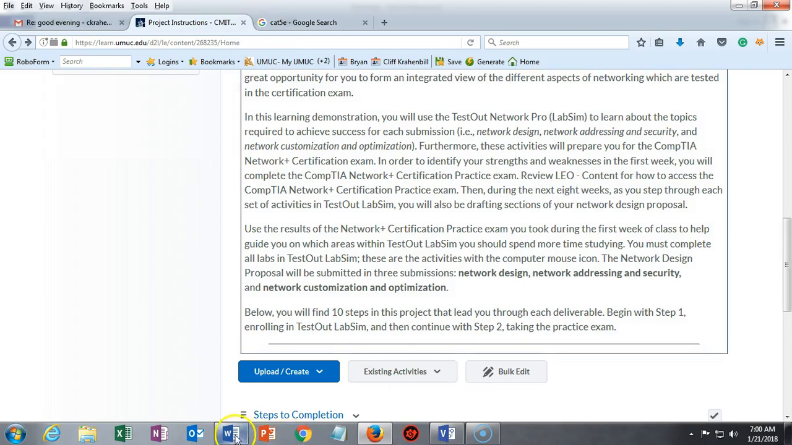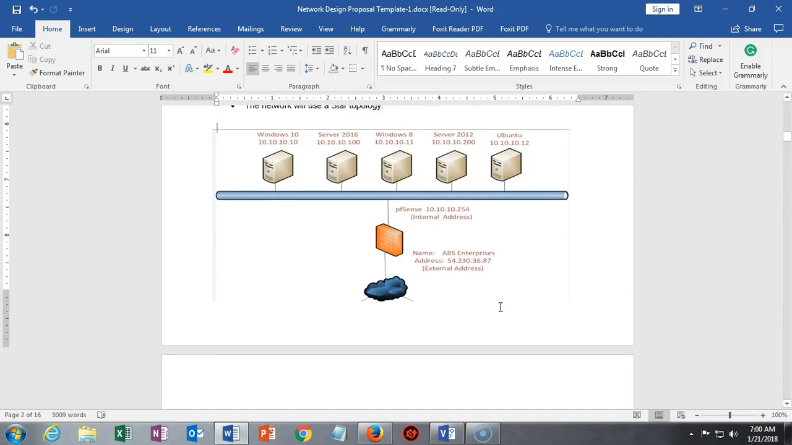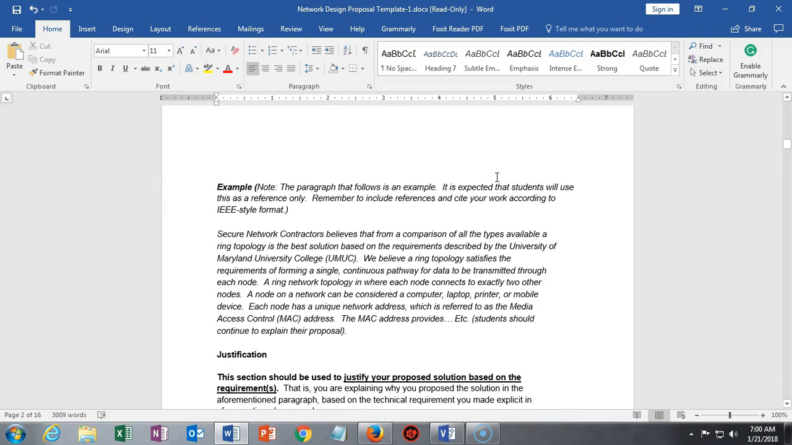Alright, so let's go back to the proposal. Alright, so we got this going on here. We got our network diagram. We're going to use star topology. Again, don't tell me about a mesh. Don't tell me about a ring or a bus or any of the other junk. The only topology we use in networking is the star.